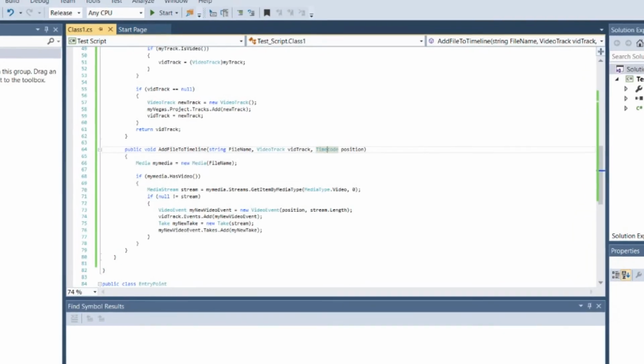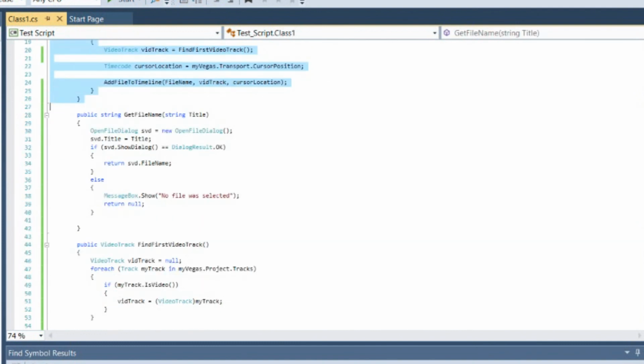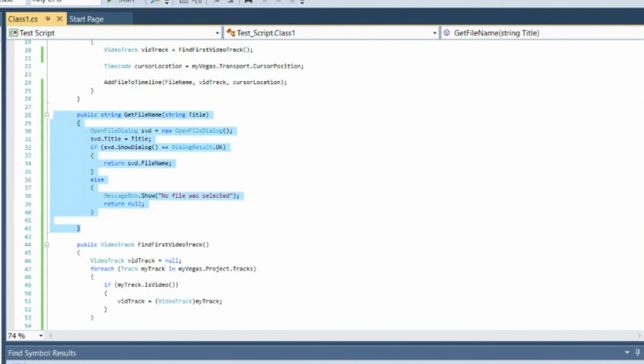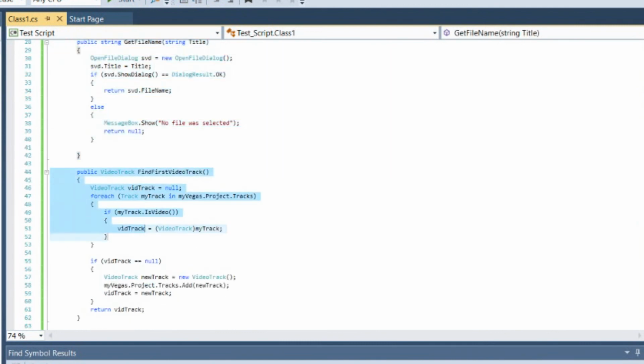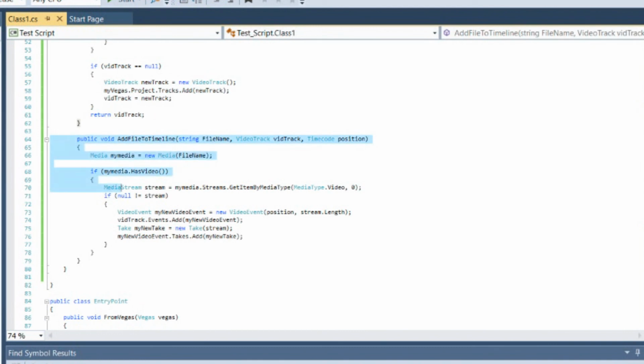If we go back and look at our original script, now our main routine has become very small. Basically, get the file name. If the file name is okay, then do these 3 things. And then all of the work is being done in these other routines down here. This one gets the file name. This one finds a video track. And then this one adds the file to the timeline.